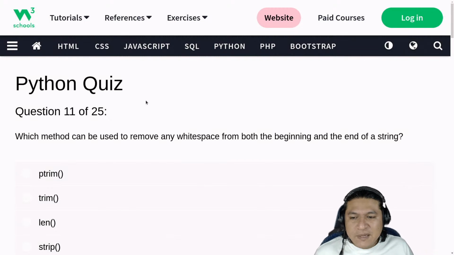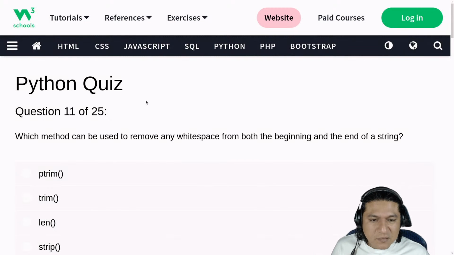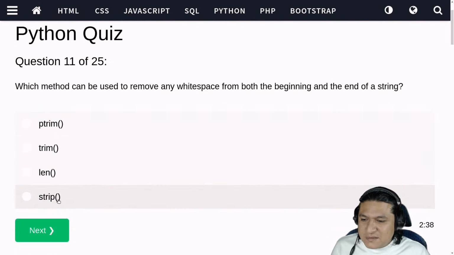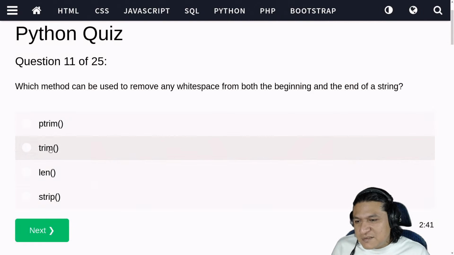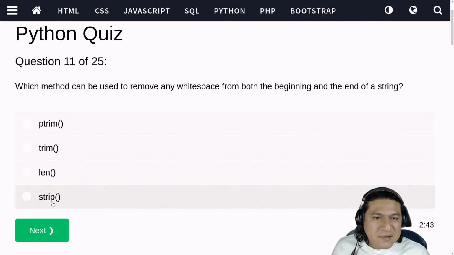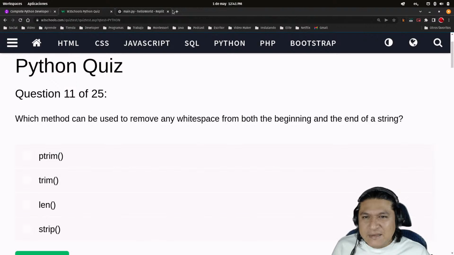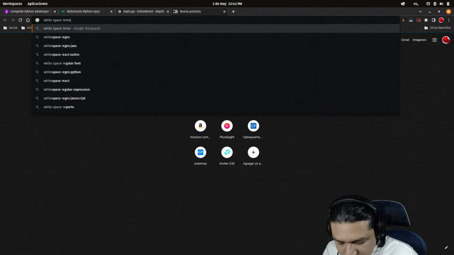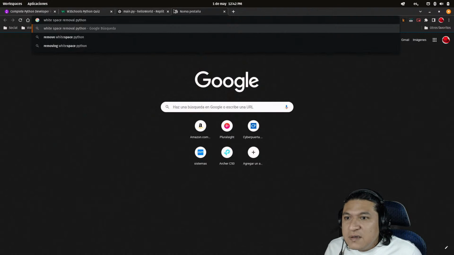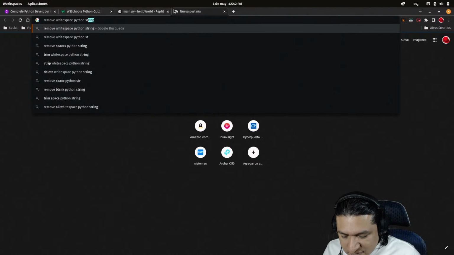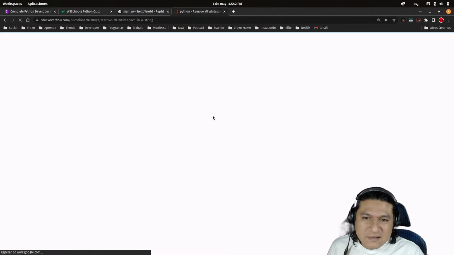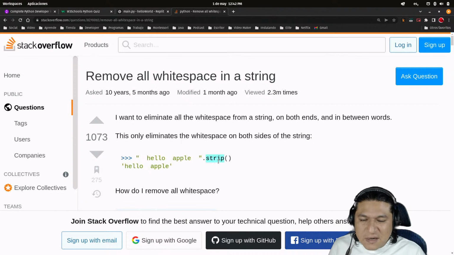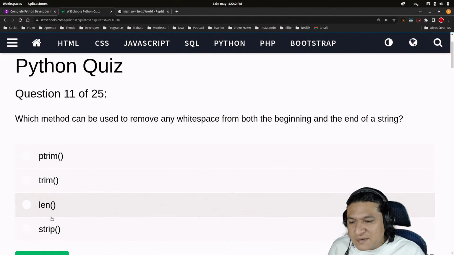Which method can be used to remove any white space from both the beginning and the end of a string? I don't know. It's between trim and strip. To remove white space. Yeah, I didn't get that one. Remove white space Python string, something like that. Yeah, he didn't teach me that one. It's a strip. Yeah, okay, I'm cheating here. It's a strip.